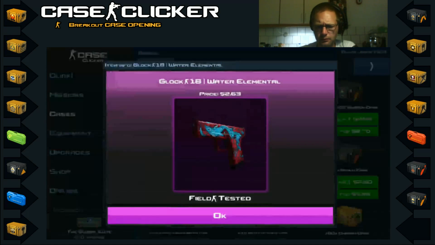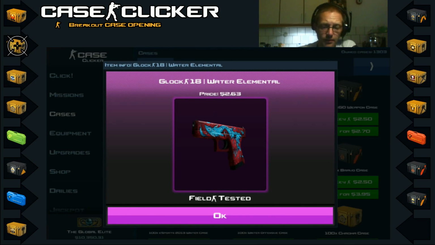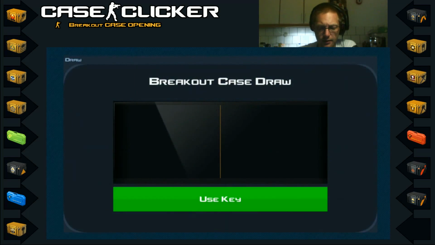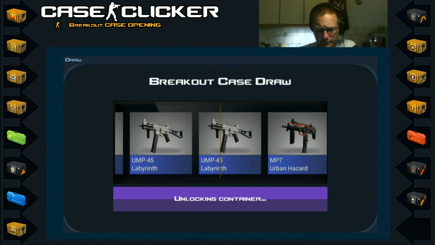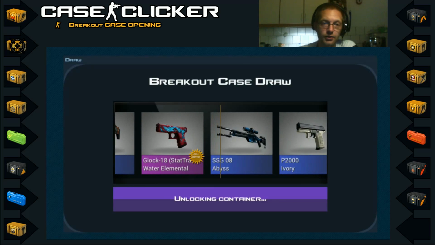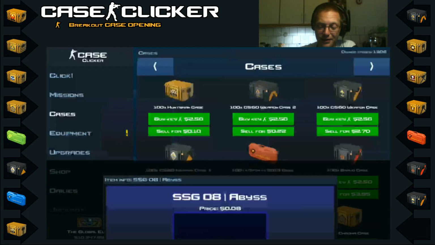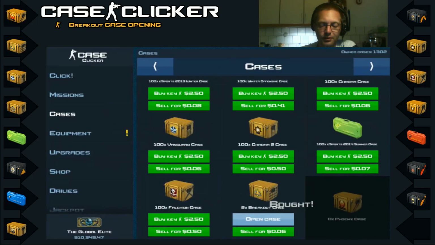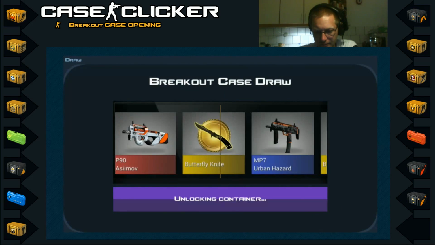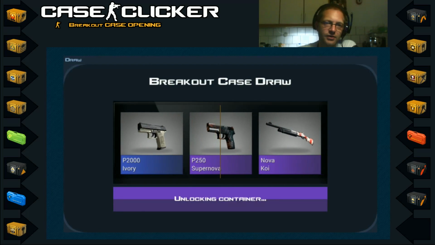Wow. That's a little crazy getting all these water elementals, man. I mean, so this one is not really worth anything, but still. I can use them in the contract system, hopefully, and trade up. So that's pretty nice. If it would have landed on it again, it would have been like stupid, crazy, random. Okay, that was a tease.